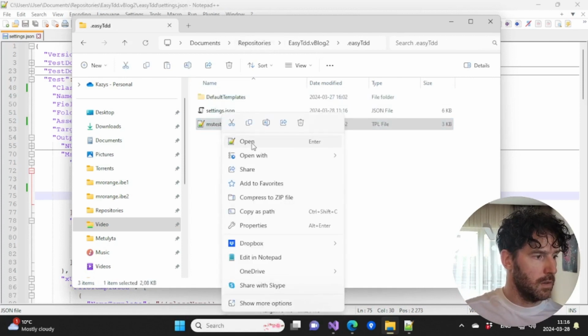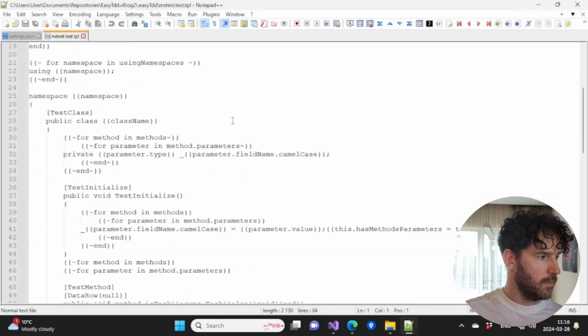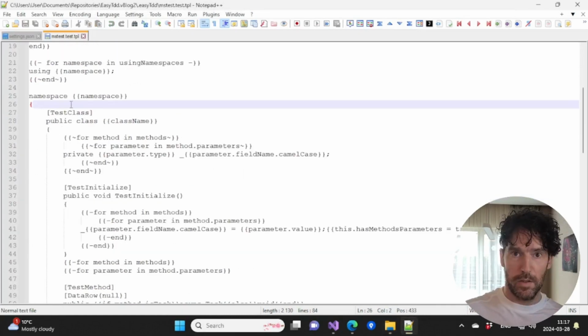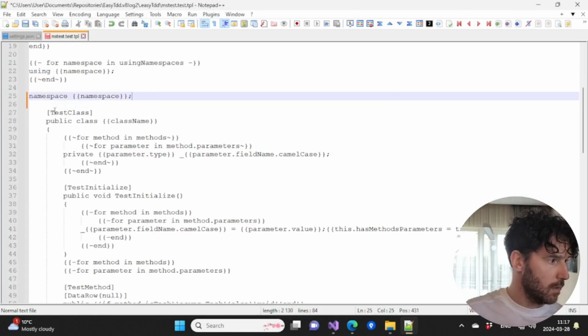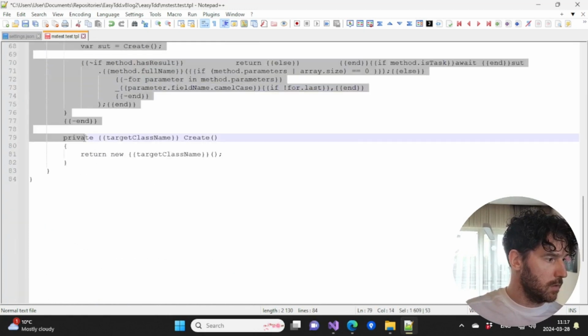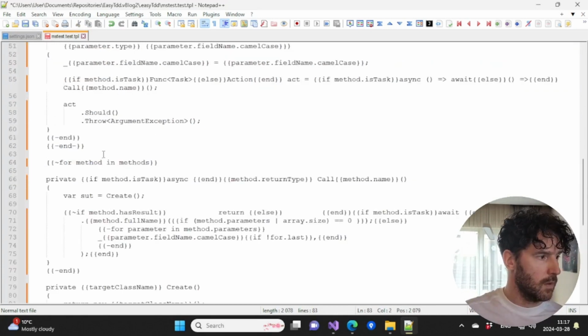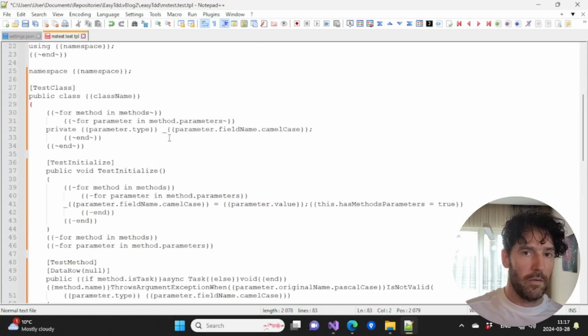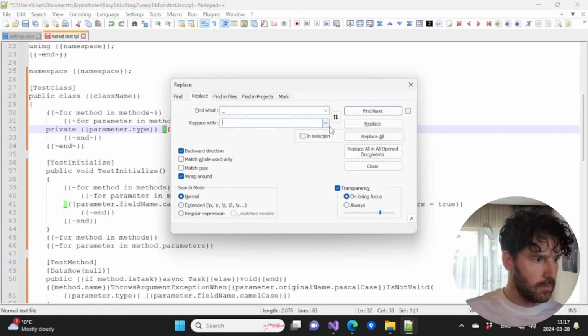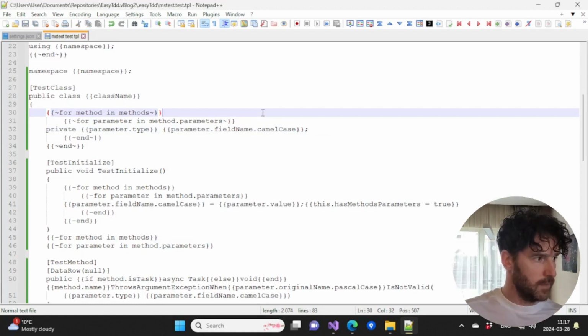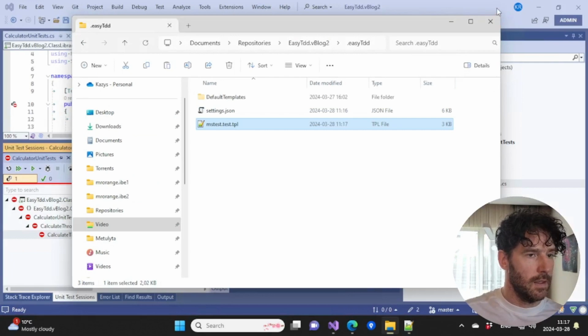Okay, open this as a text editor. Now I'll change how namespace is generated. Reduce indentation. And I will remove all the underscores. Okay, save. Let's see how it works.